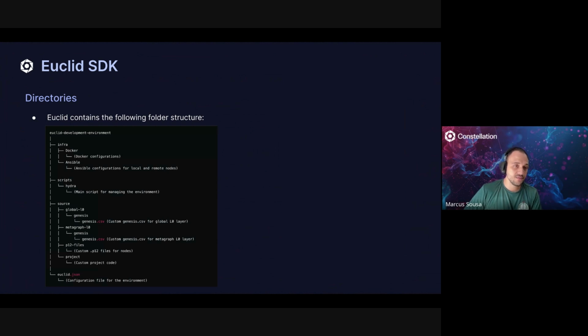And for the very last, we have the source directory, where we have information from the global layer, like the Genesis file, and the Metagraph layer, the Genesis file as well. The Genesis file is just the initial balances that you need to provide to some wallet. So let's say that we'll build a Metagraph and I need to have a treasury wallet that needs to start with 1 million tokens. So I will put the information into this genesis.csv file. Like my address will start with that balance.